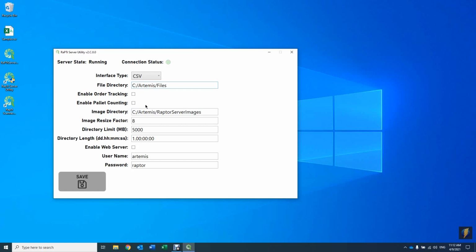Moving on, the RaPTr scanners by default will upload images of scanned pallets to the RaPTr server. The next four parameters, being image directory, image resize factor, directory limit, and directory length, deal with that. The image directory is where the images are saved. The resize factor is used to downsample the images slightly, so as to save on storage.